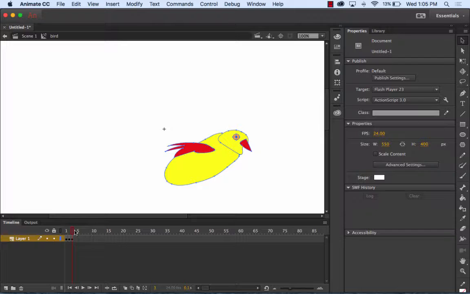There. And I know it's an ugly bird. I know. I did it real quick. Okay, so what it's going to do is it's just going to keep going like this. Okay, it's going to keep doing that. Okay, let's go back to the main scene.